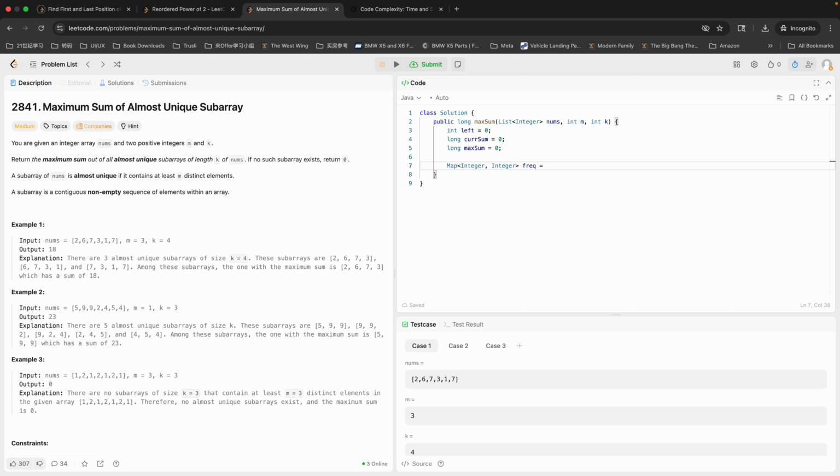Let's call it frequency map. So like freq, and it's going to be a new hash map, and we should initialize our sliding window. And it shouldn't go beyond the length of the nums. Okay, so it's a list. And okay, increment it.